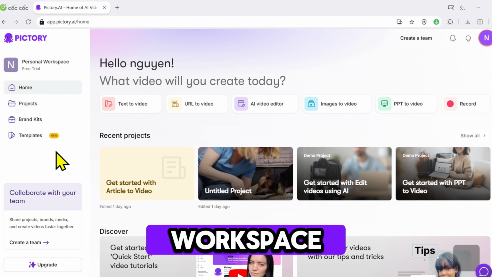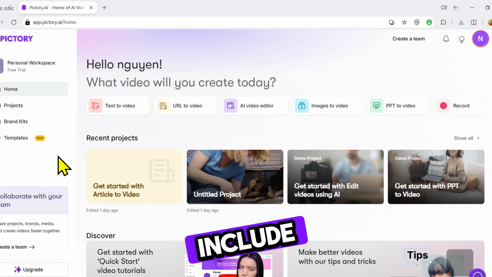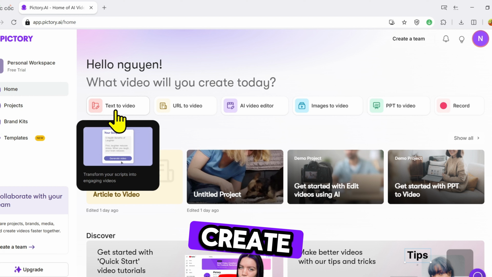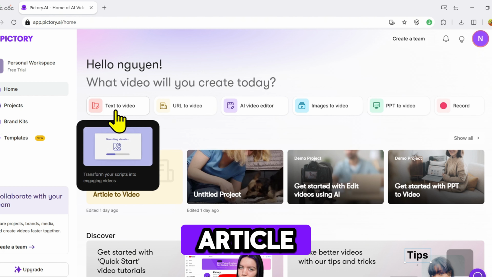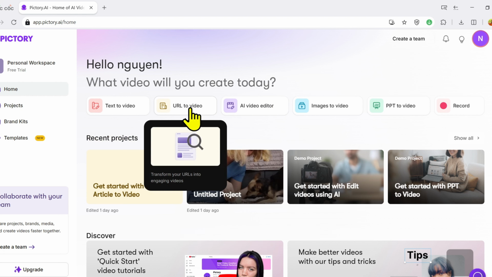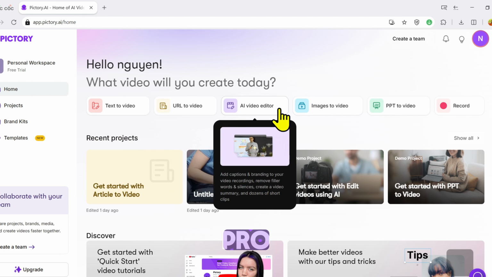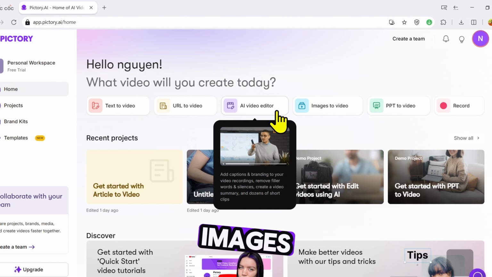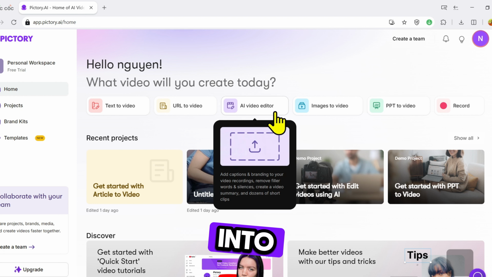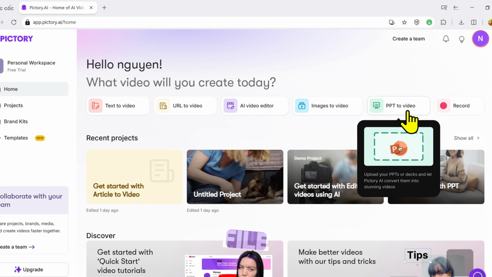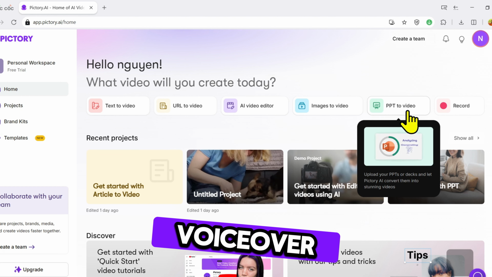Once you're in, look at the left sidebar. This is the main workspace. Key features include text to video: paste a script, blog post, or bullet points, and let AI create a complete video. Article URL to video: paste a blog link, and Pictory will summarize the key points, find visuals, and add narration. AI video editor, like a lightweight Premiere Pro: cut, merge, add transitions, and background music. Images to video: turn a batch of travel photos into a professional slideshow. PPT to video: upload a PowerPoint file and convert it into a video with captions and voiceover.